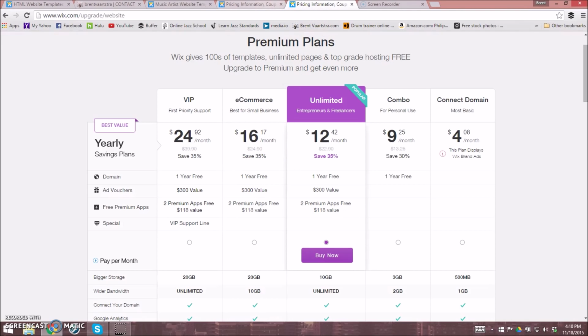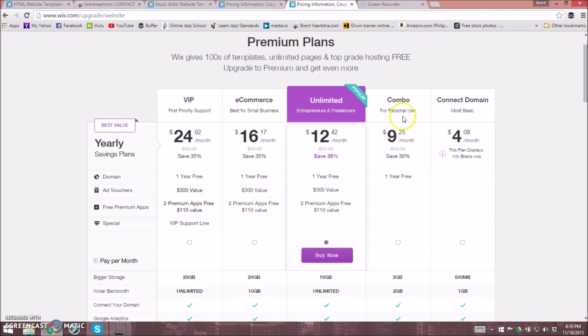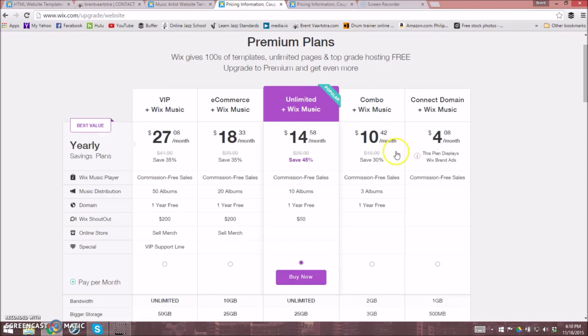So let's quickly go over the musician pricing though. It's a little bit more expensive. Which is why, if you don't want to use any of these features, I would suggest again going back and doing this combo deal right here. But otherwise, you do get Wix music for all of these packages. The one that I would say, the one they have highlighted here, is probably the best deal.